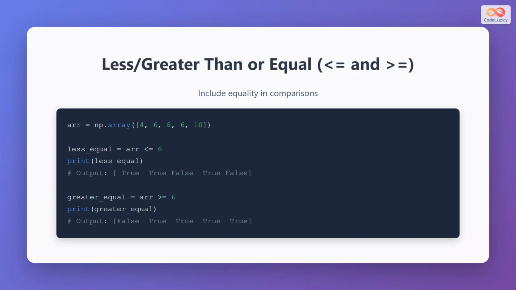The less than or equal and greater than or equal operators include equality in their comparisons. With an array of 4, 6, 8, 6, and 10, checking less than or equal to 6 returns true for 4 and both 6s, but false for 8 and 10. The greater than or equal to 6 comparison returns false only for 4, and true for all other values since they're either equal to or greater than 6. These operators are perfect when you need inclusive range checks.